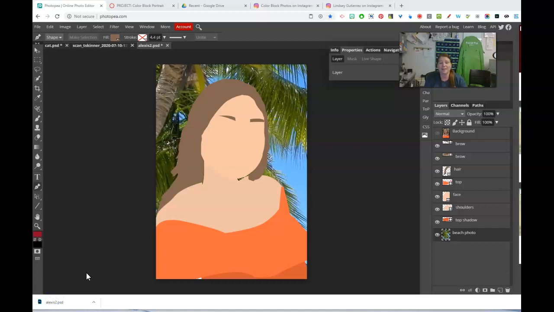So maybe you've seen the color block portraits that people are selling on Instagram and Etsy, and they're popping up on TikTok and everything else. So let's just look at how you might do that using the tools that we've learned already in Photoshop, using selections, shapes, and paths. Here's an example of one that I'll start on and show you.